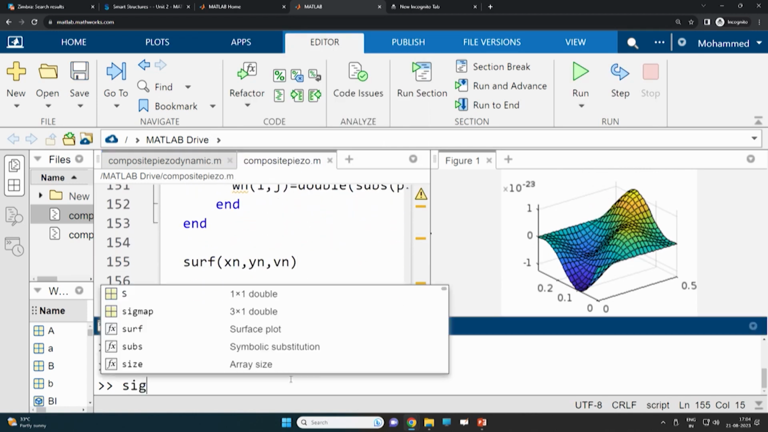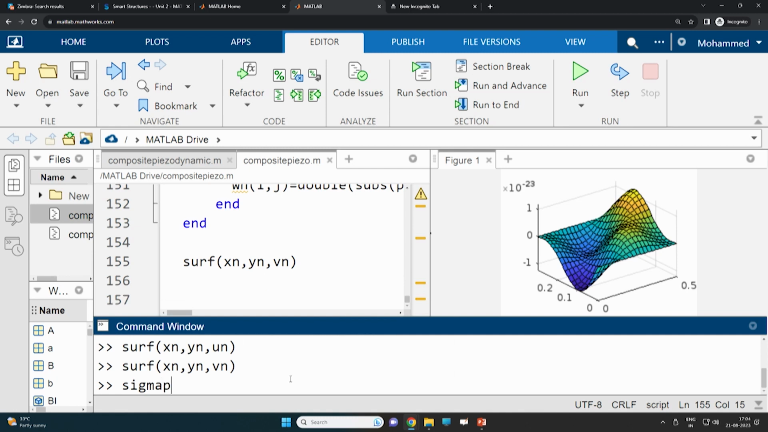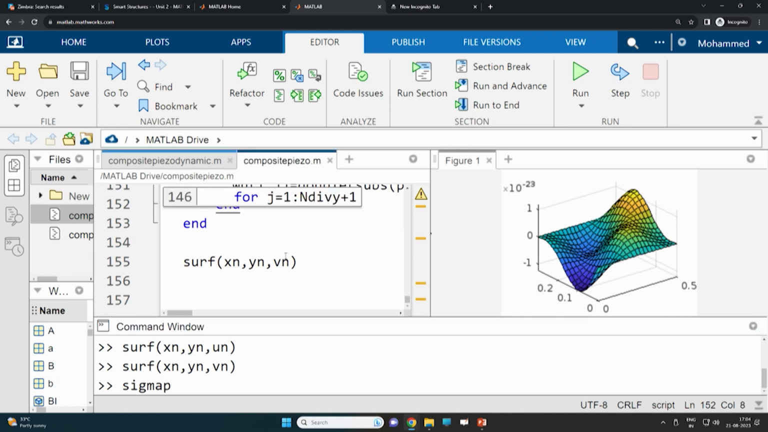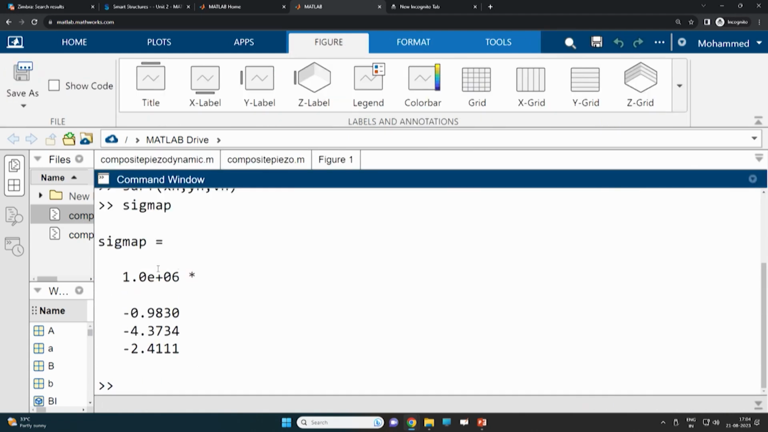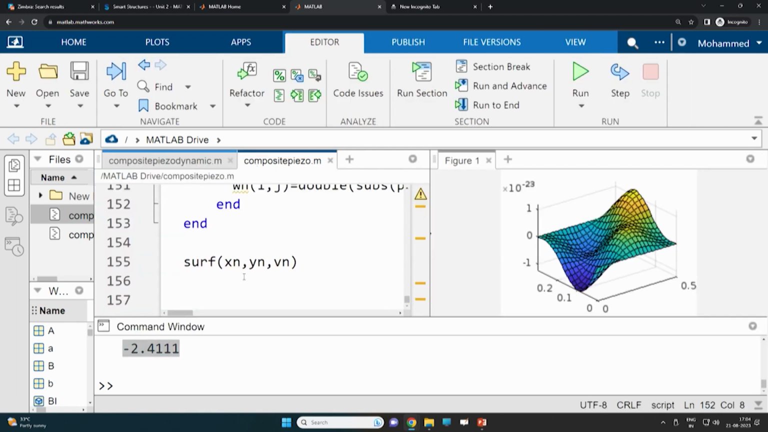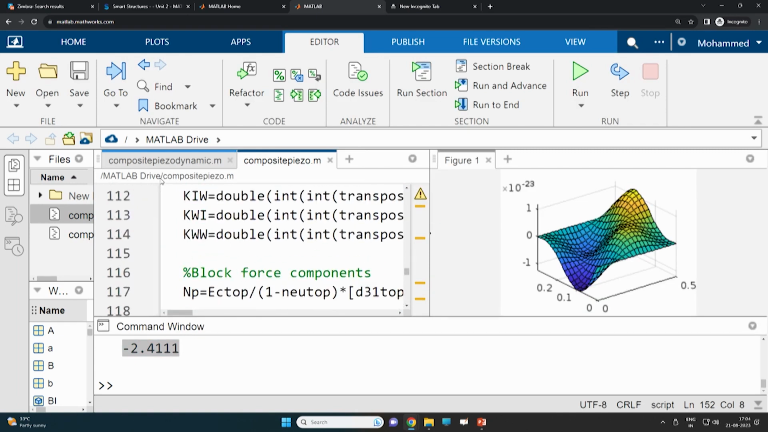So, if I write sigma p, because that is the variable that we used for the stress at that pth point, if I just type sigma p, that is going to give me sigma p as an array. The first quantity is our stress, normal stress along x direction, second quantity is normal stress along y direction, and this is the shear stress in the xy plane. So, this was about the code, considering it as a static problem.